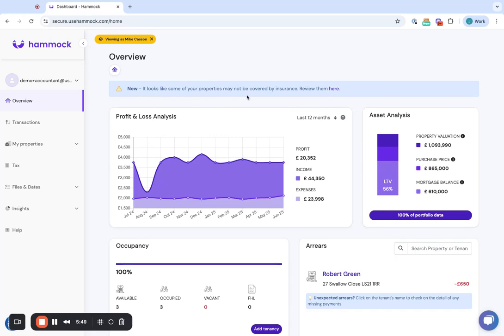Starting at the top of my screen, I've got an alert that one of my insurances is out of date. The reason the system knows that is because down here in the documents section, you can upload all of your important compliance documents. All your gas certificates and EPCs and other certifications, you can have them all stored in one place, and then Hammock will start sending you reminders when they're coming up for renewal.